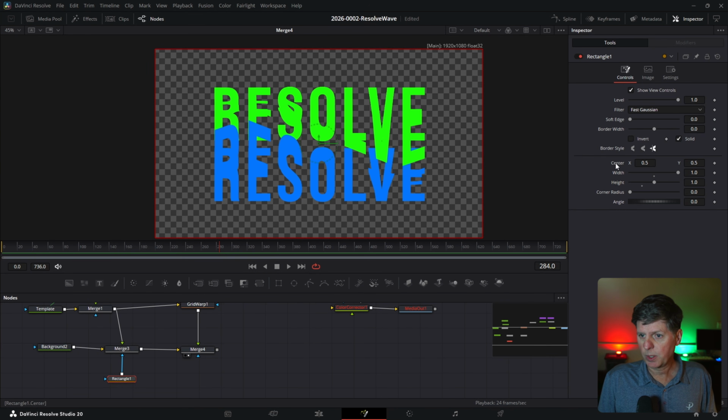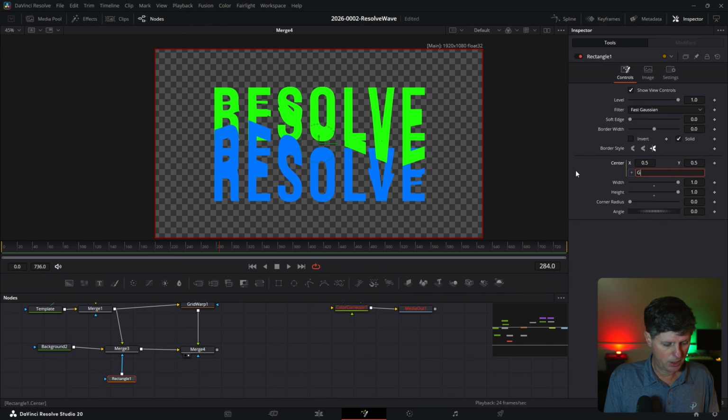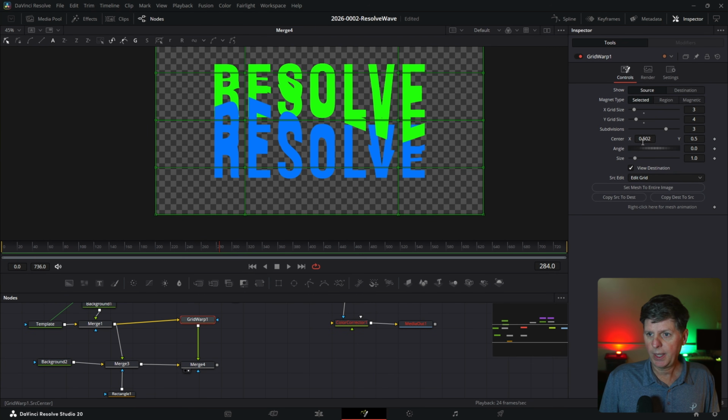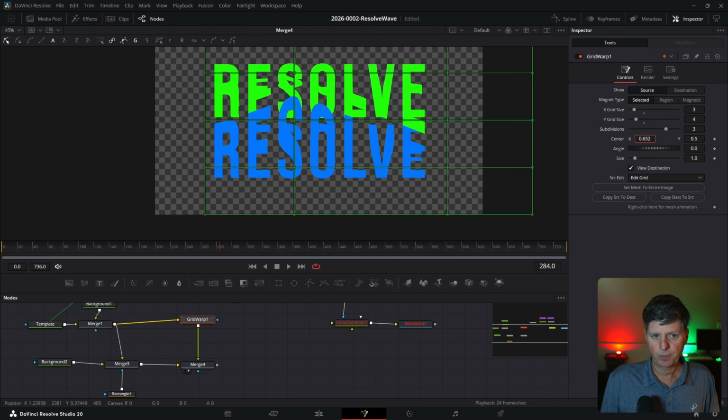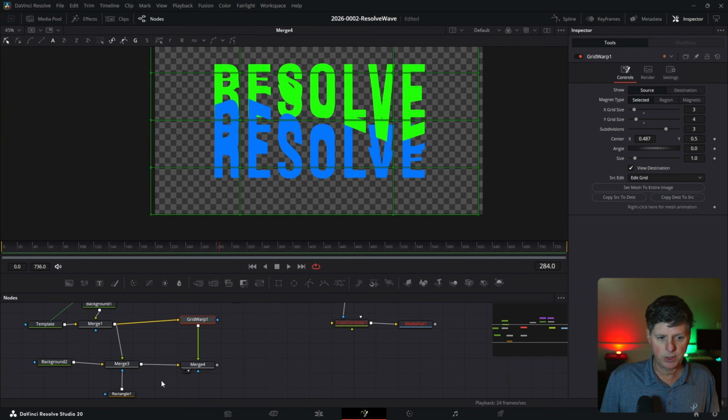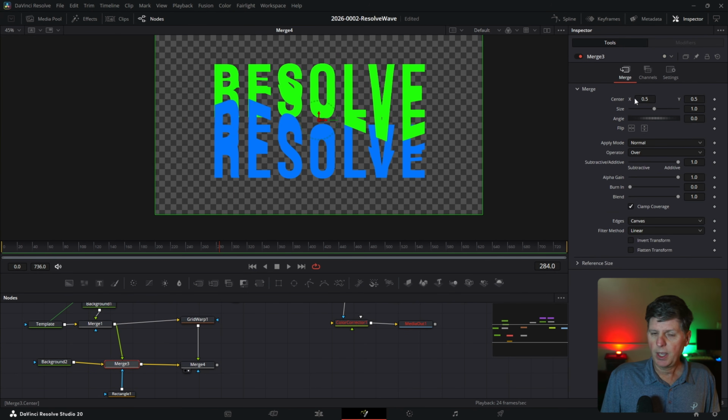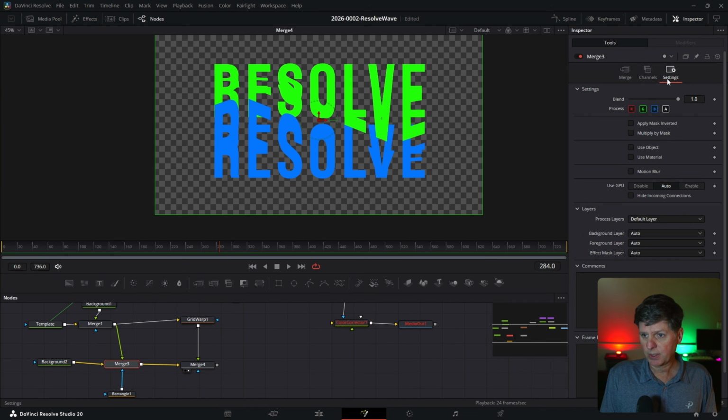Click on the rectangle, right click on the position, and have it match expression, which is grid warp, grid warp 1 dot source src center. Then let's go to our grid warp, and it's not doing what we want. That's because all we need to do is go to the merge and invert it so that we're showing the text outside of our mask.